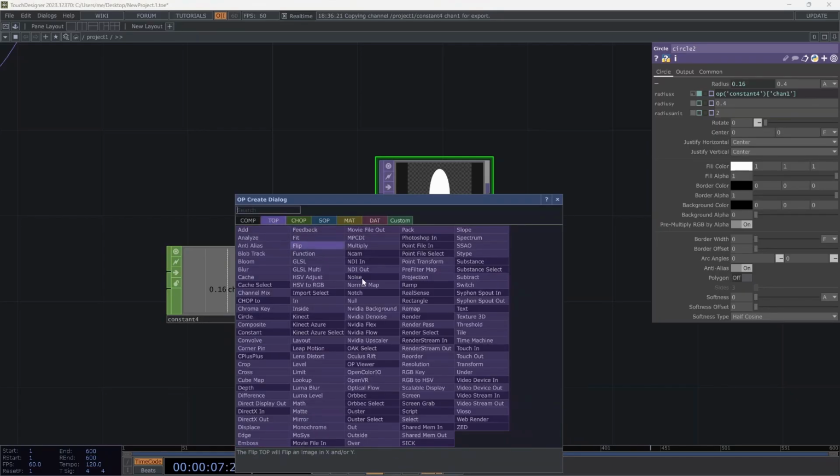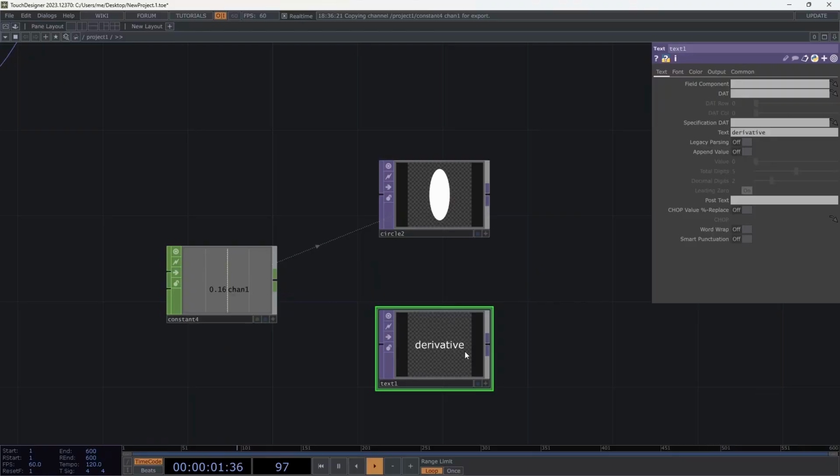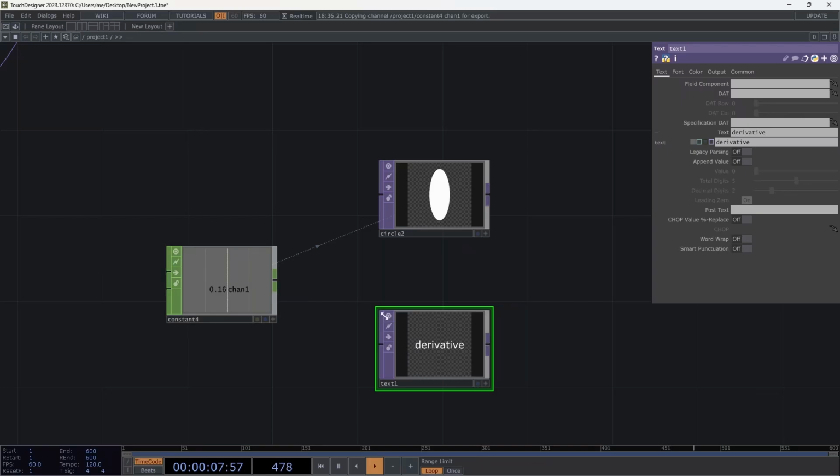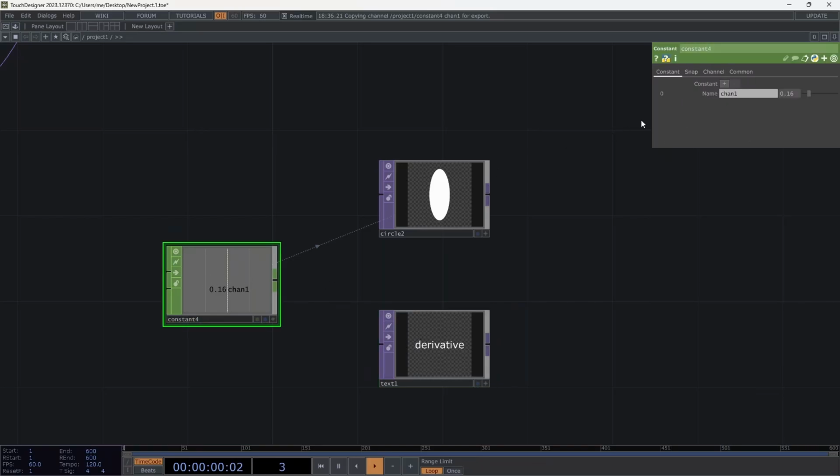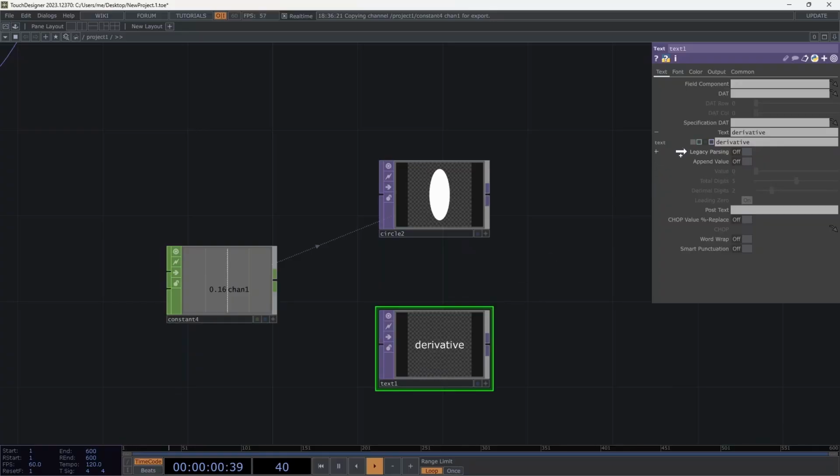Now, what if instead I want to go the other way? Let's do a text TOP. I want to show the channel name instead of the word derivative. So now we've got a parameter that we want to change from this end. How can we do that? Well, it turns out you can actually just drag. We're not dealing with the output of the channel. We're dealing with a parameter influencing another parameter. So I'll drag this parameter name over to text.